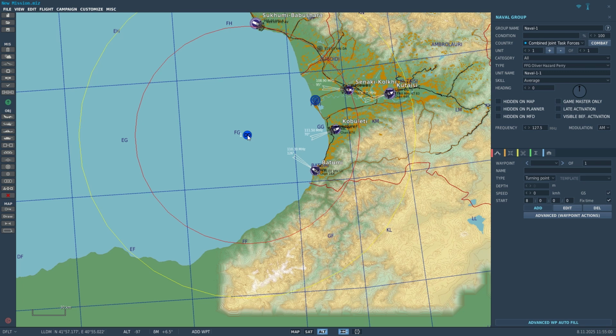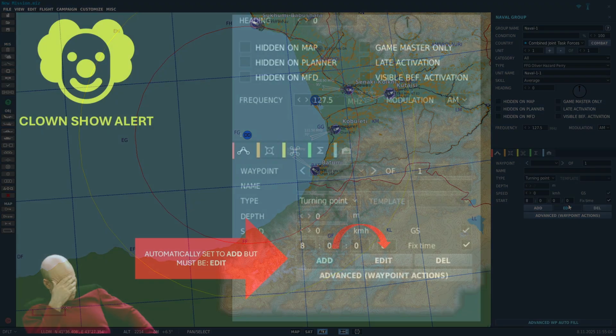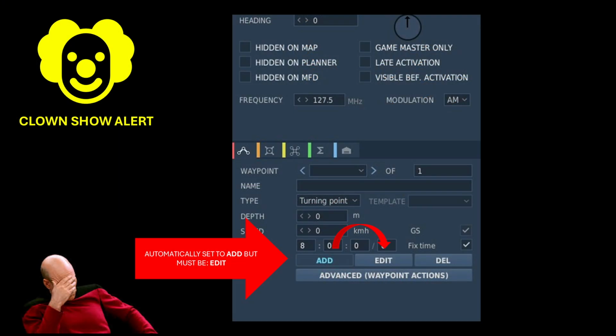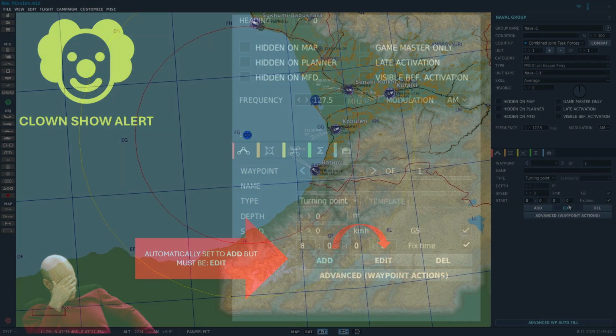The right sidebar populates with controls for naval unit and group management. The very first thing that you must do is click on the Edit button at the bottom of the group control bar, because, stupidly, Mission Editor has switched into Add Waypoint mode, and any click on the map is interpreted as adding new waypoints. Switch to Edit mode to stop that.